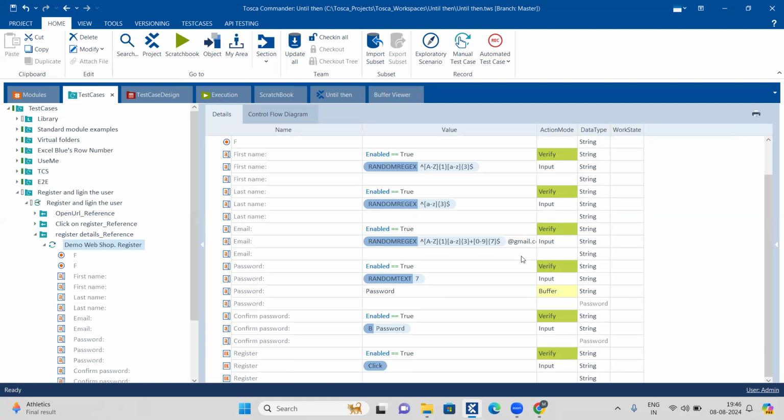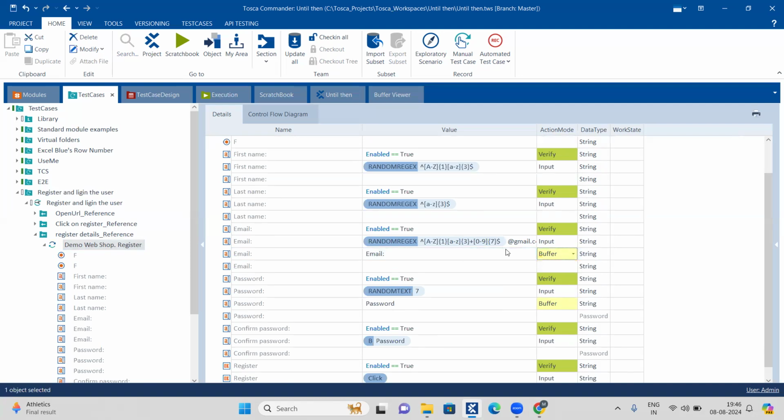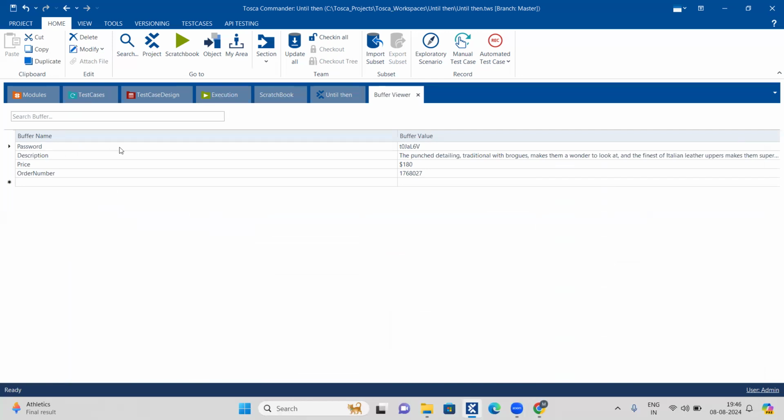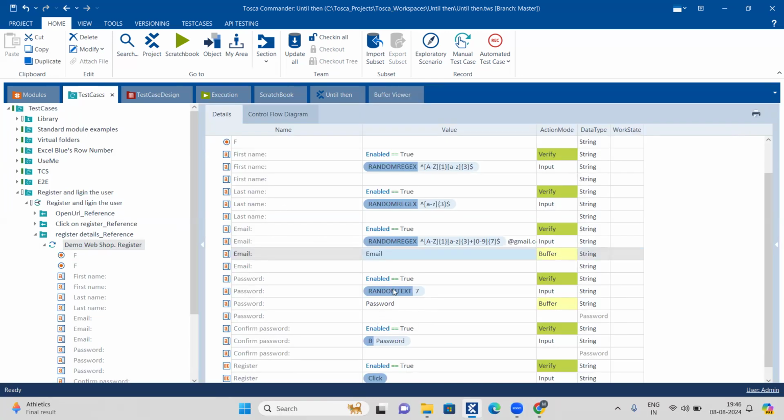Again, in this case, I used a buffer. That's the thing I am going to do now. Email. Whatever the name value email ID is generated will be stored here. And then password. Password will be stored in this. See, we already have some password in this. Password and email. Okay, let's reuse them and log in.